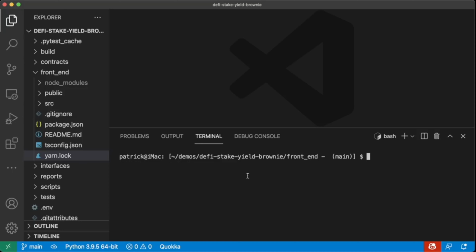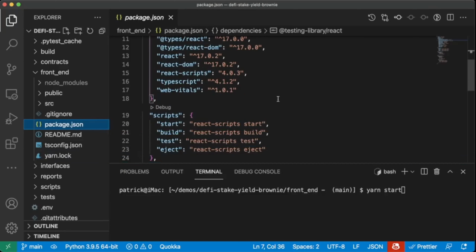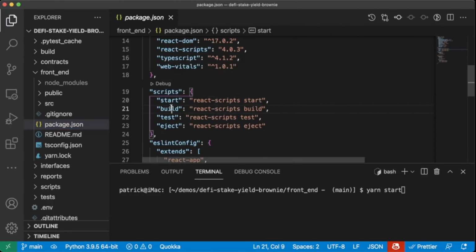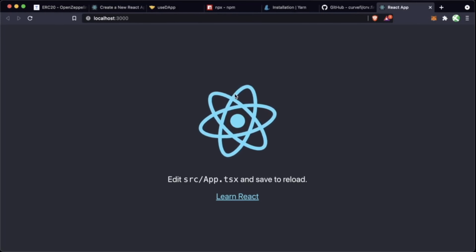But now we can just run yarn start. And if you want to know where this is coming from, if you go in your package.json and look under scripts, these are the 4 different scripts that we can run. Running yarn start runs this npx react-scripts start, which will start our front end. So we'll do yarn start. You'll see react-scripts start. You'll see it says starting the development server. And after a little bit of time, we'll get something that looks like this.